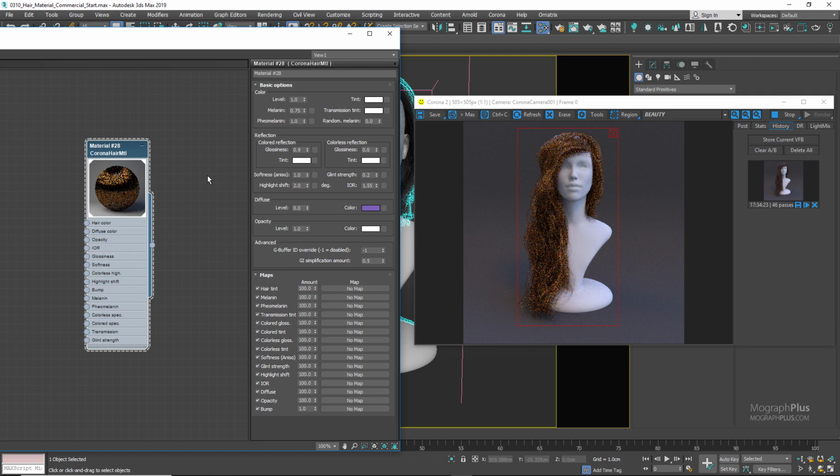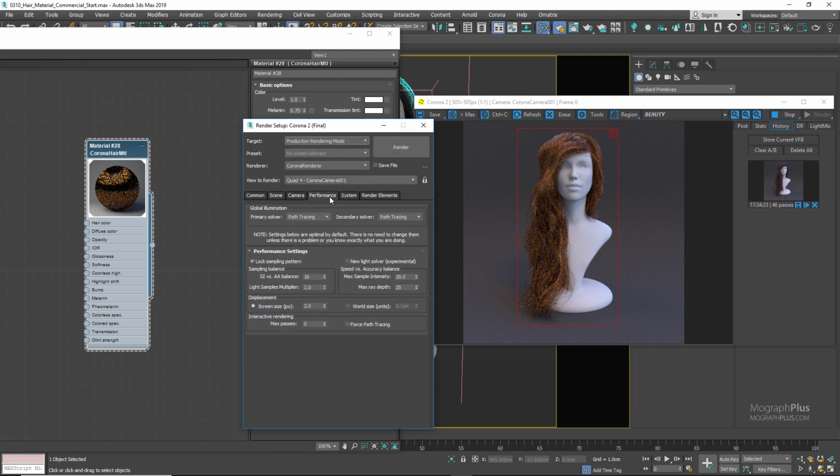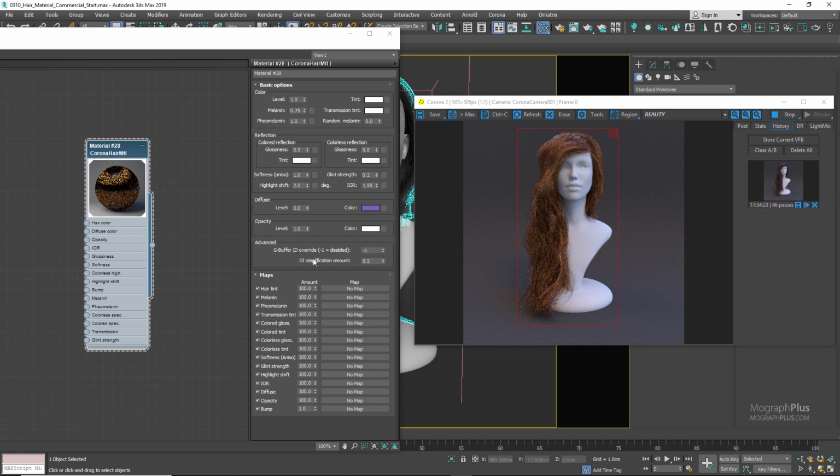Finally, we have this GI simplification amount, which is set to 0.5 by default. 0 means a precise global illumination will be calculated for the hair strands, which obviously leads to more physically accurate results, but with more noise and longer render time. And as we increase this value, less precise GI will be computed for the hair strands, but it would be much faster. The default value of 0.5 should give us a good balance of quality and speed.